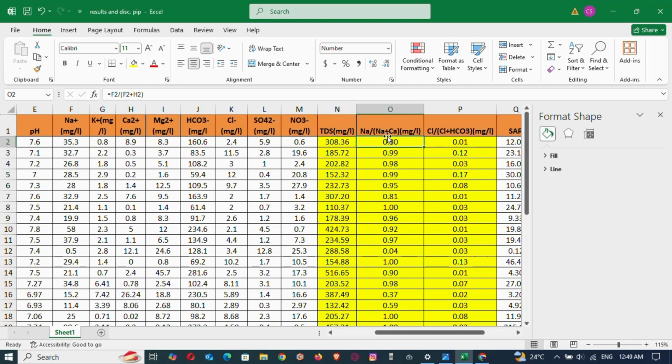If you tap on it like this, you see the equation is here. This is the formula. Okay, it's showing that I picked the F2, that's this one, divided by F2 again plus this, that's the sodium divided by sodium plus calcium. Okay, so that's how I did the calculations. Okay, so straight away let's look at how to do the plotting.